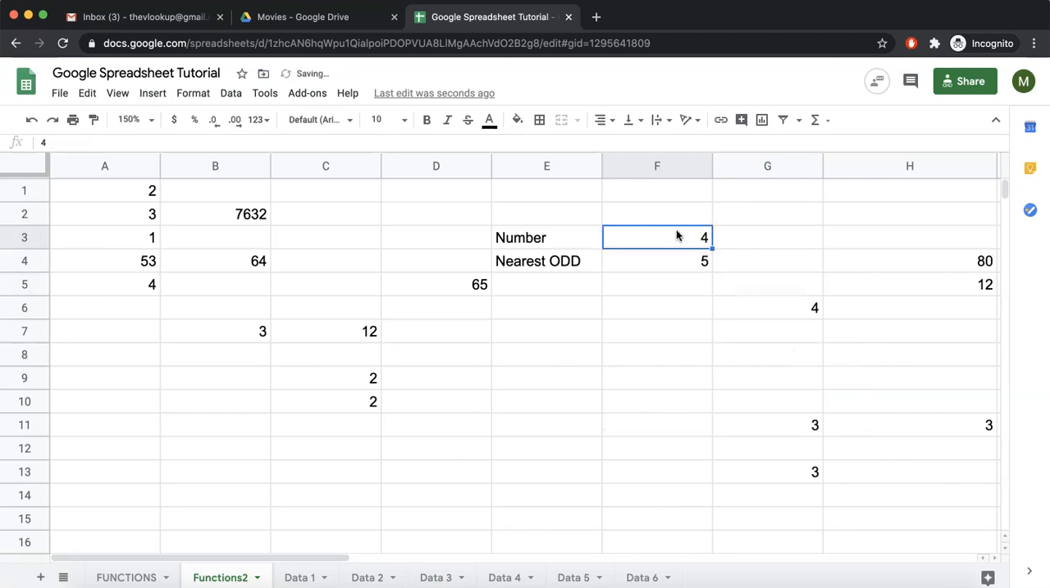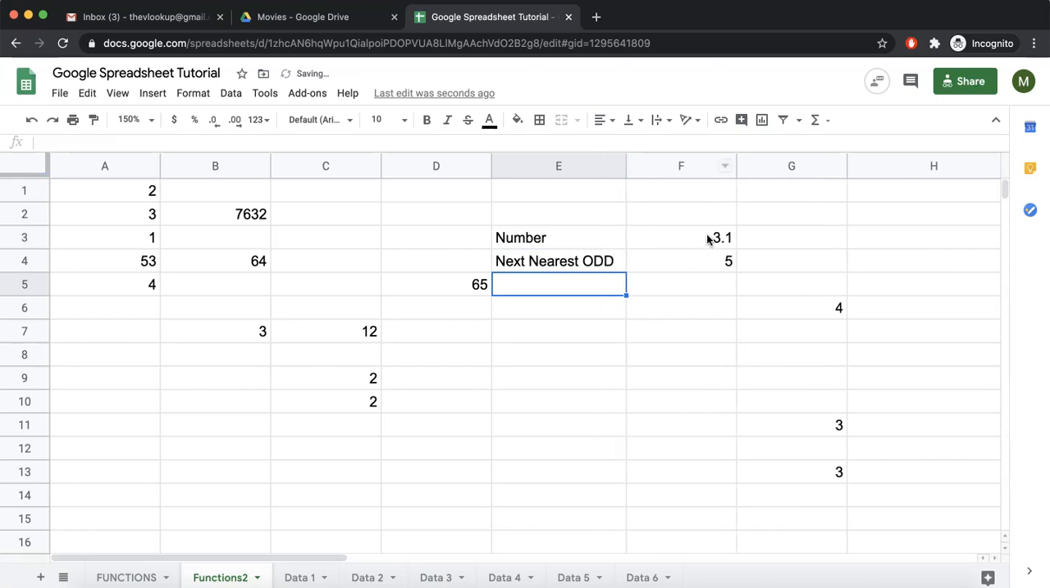Now if I change this to 4.1, this is still 5. If I change it to 3.9, this is still 5. If I change it to 2.9, it is 3. So it is taking the next nearest odd number, which I can tell from here. If I take 3.1, it is 5. So it's not the nearest, it is the next nearest odd number. Even if you give 3.1, the nearest should be 3, but it always goes to the next, not the previous one.